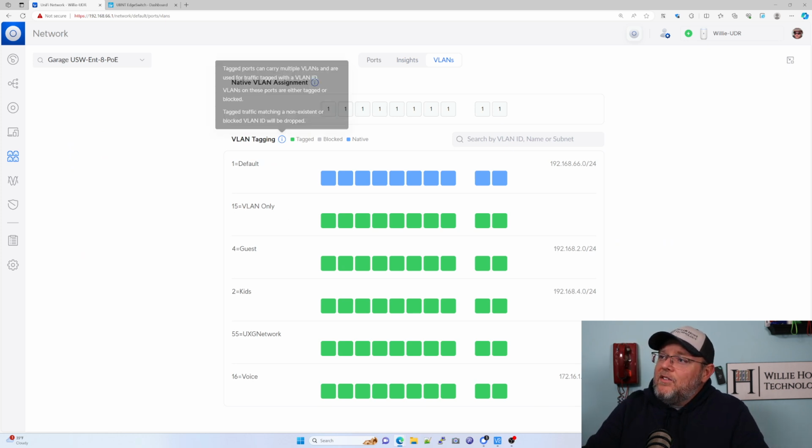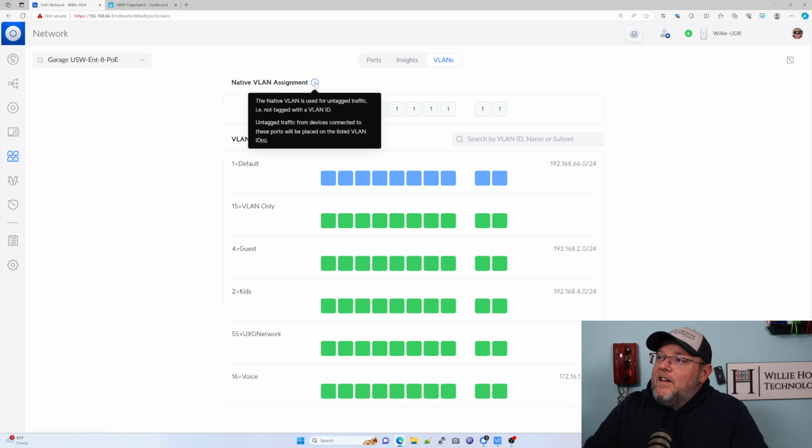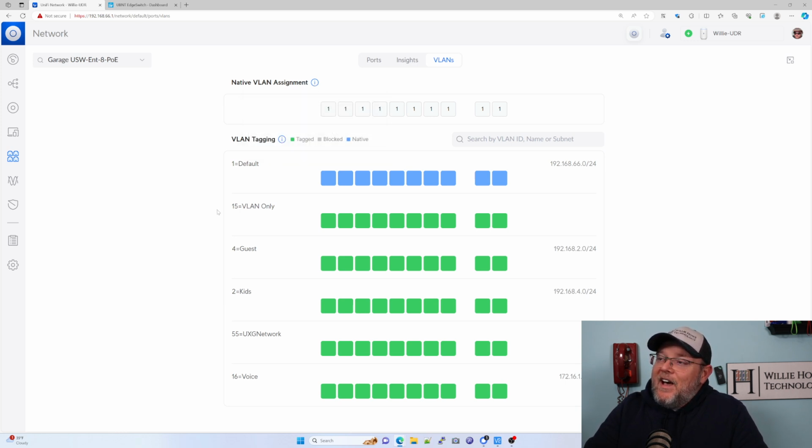Now, what this does is if you look at the legend here, you're going to see green is tagged, gray is blocked, and blue is native. So your native VLAN is untagged traffic, i.e. not tagged with a VLAN ID. We've gone over this several times. Now, if I look, I can see all of my VLANs here.